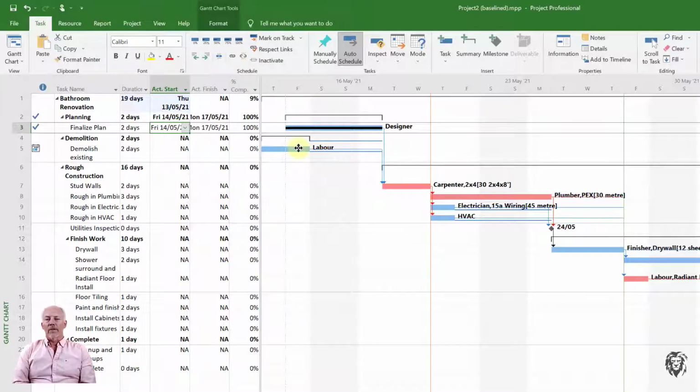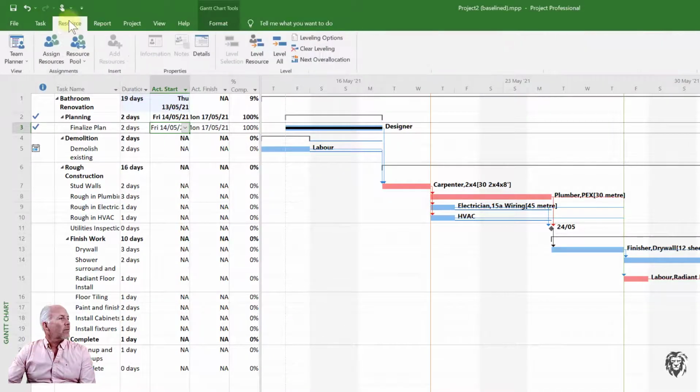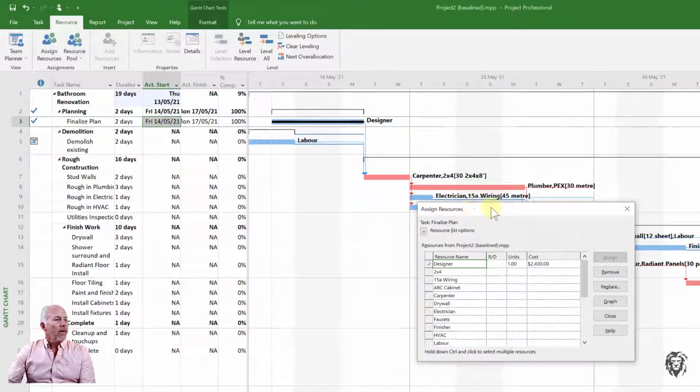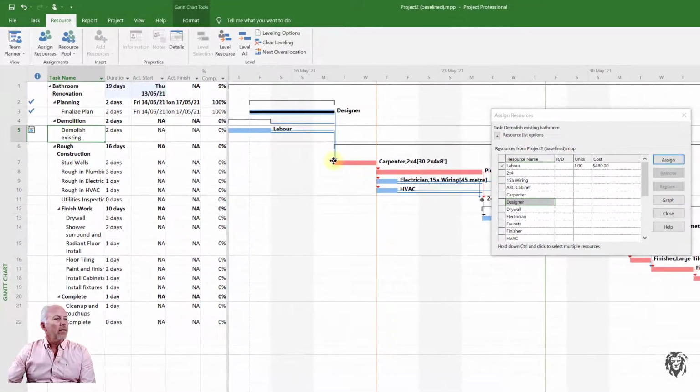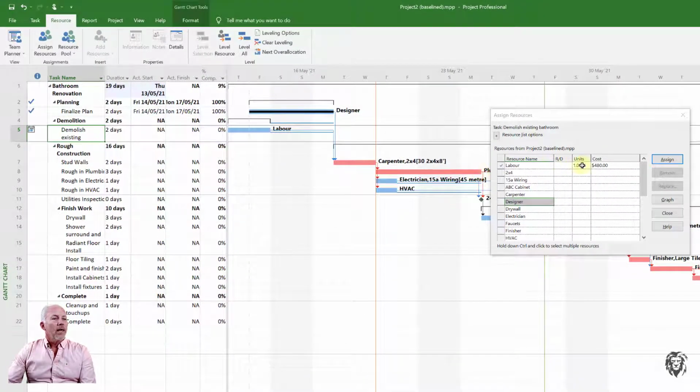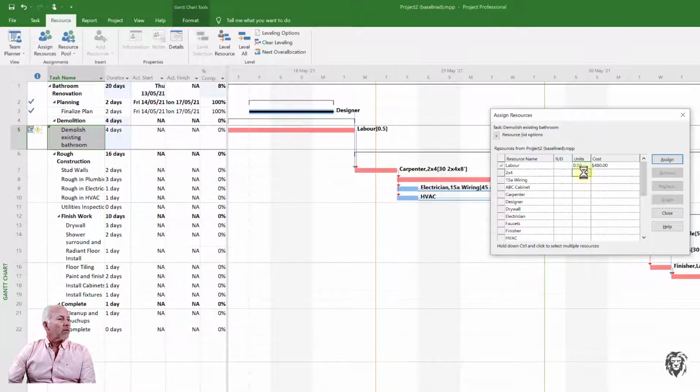But at the same time, unfortunately, our laborer was only available to work on it half the time. There was some other emergency work that needed to be done, so they could only invest about 50% of each day into the task. And so what I'm going to do is open up my assign resources. I'm going to go in here. So we're still on our demolition. And instead of the laborer working full-time, we're going to bring them down to half-time on this particular task.